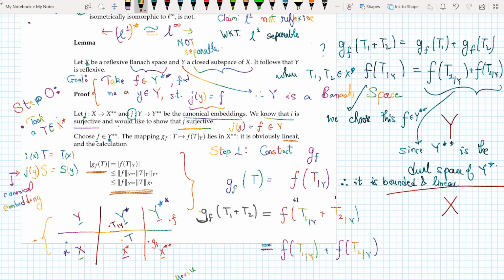Now what I say is that I need to construct a G of F such that this G of F is defined with this formula. Why we are doing so will be made clear as we go further. Just look at this. G of F of t equals F of t restricted to Y. I know that F belongs to Y star star, and I know that t restricted to Y belongs to Y star. Now I'm constructing G of F, and I want to show that this G of F lies in X star star.